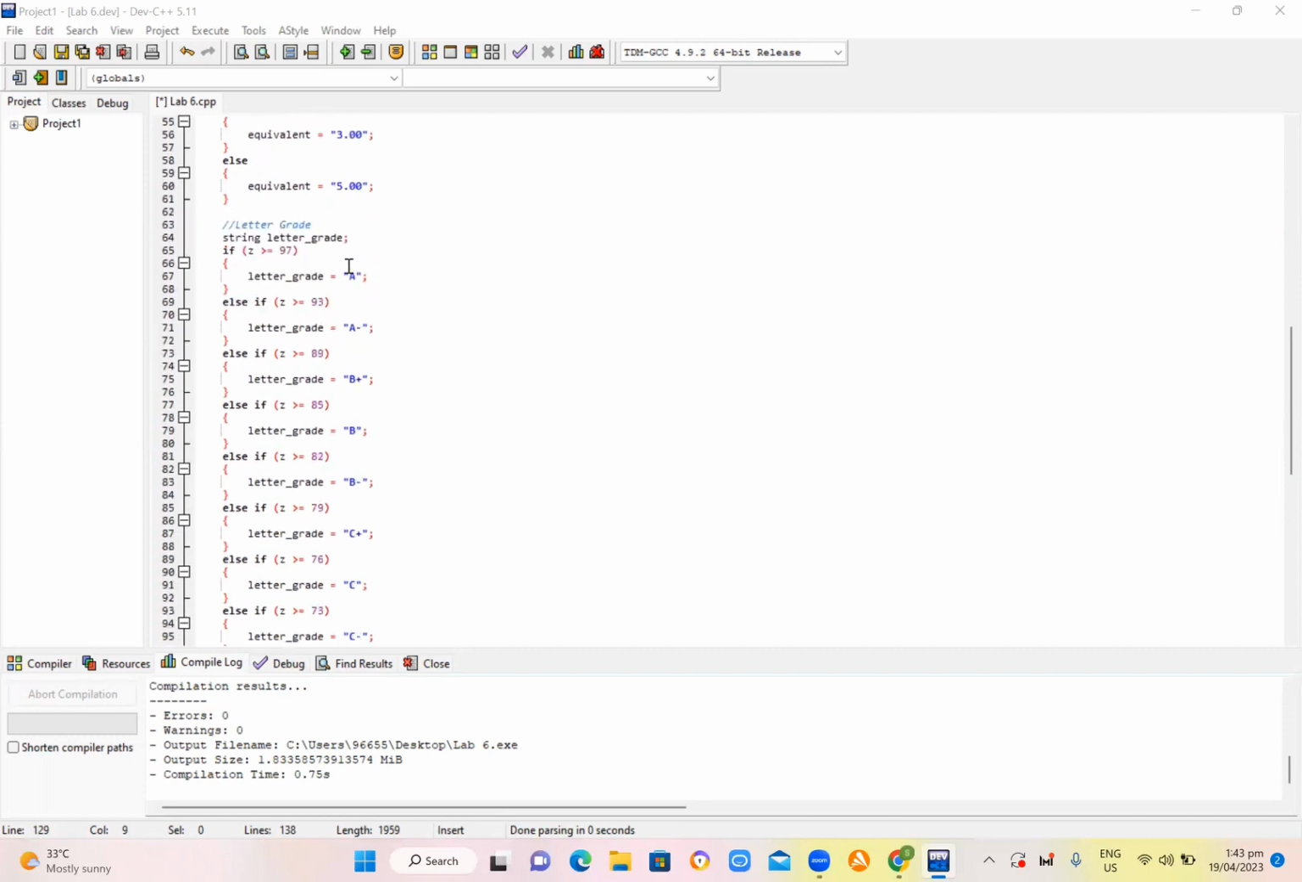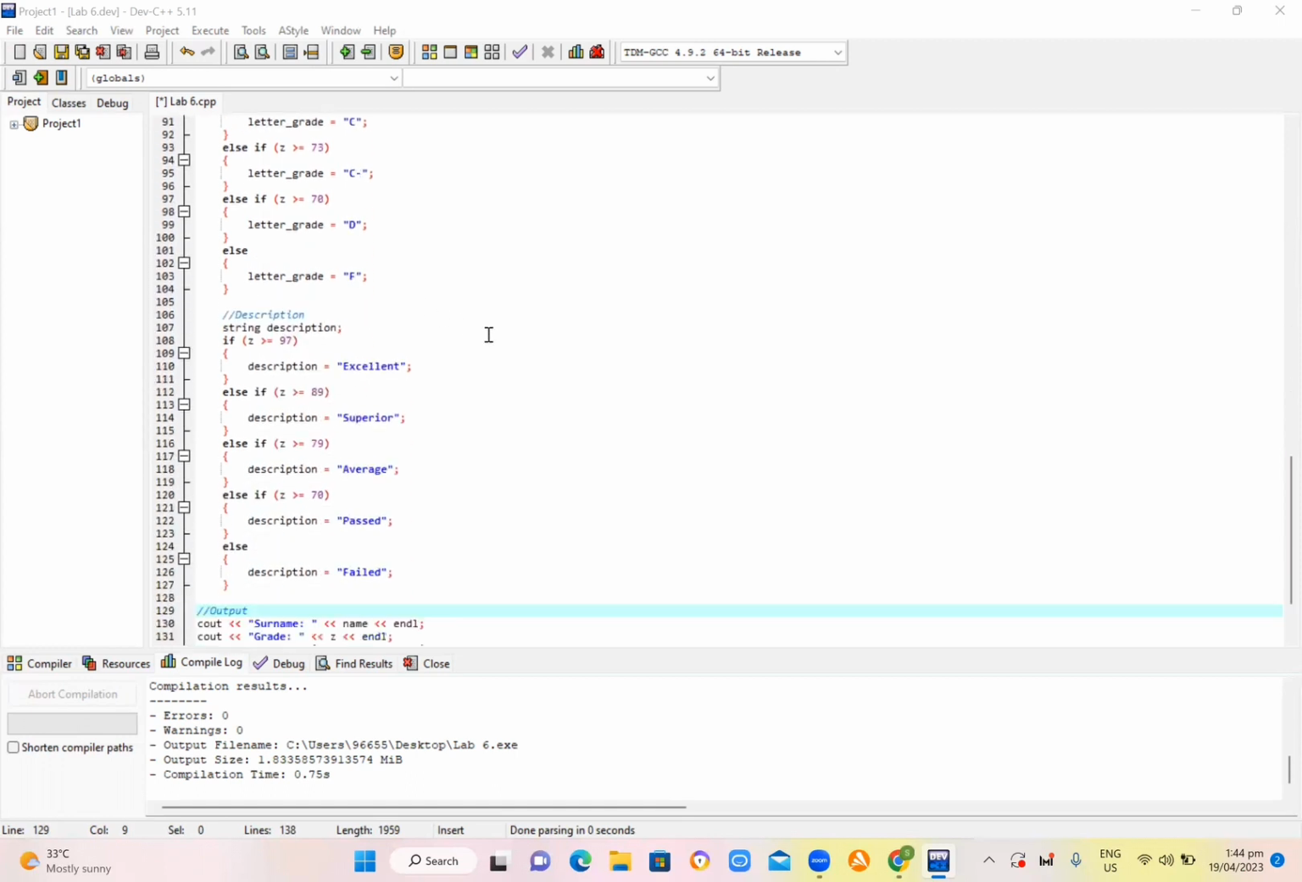So for our next part here is our letter grade. What this will do is show what grade letter you accumulated. So again, for example, if your grade is in the range of 97 to 100, you will get a grade letter of A. And for our last set of if statements, we have the description.